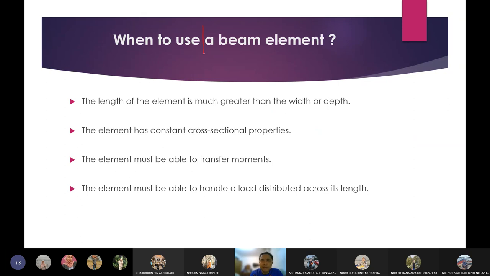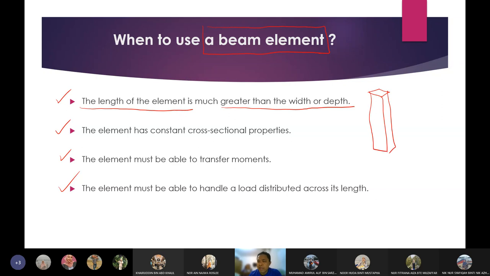Okay, when we want to use beam element, because if you remember, we have done bar element and truss element before this. Now you are dealing with beam element. And when we want to use this element, there are certain criteria. First of all, if you find that the length of the element is much greater than the width or the depth of the element, then it is possible to use beam element. So if let's say you have a structure which is something like this, on a horizontal face, if you find that the length, this is the length, this is also the length, is greater than the width or the depth, you can use the beam element. That is one of the simple criteria.